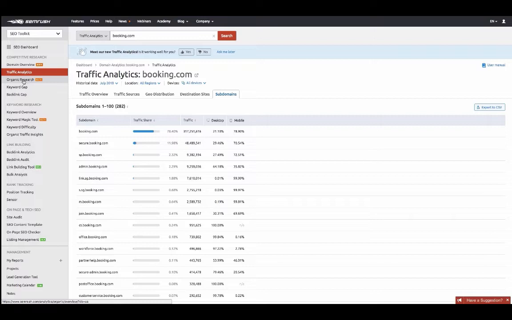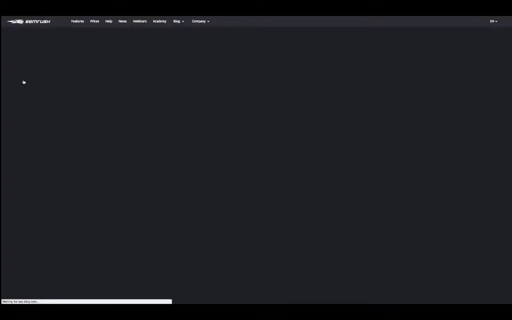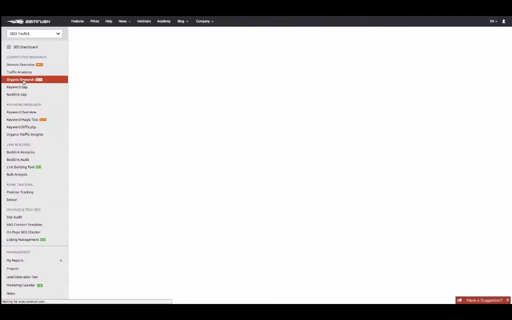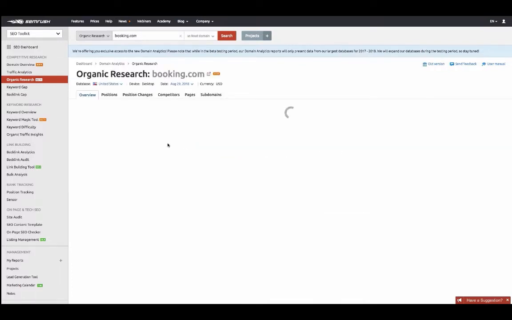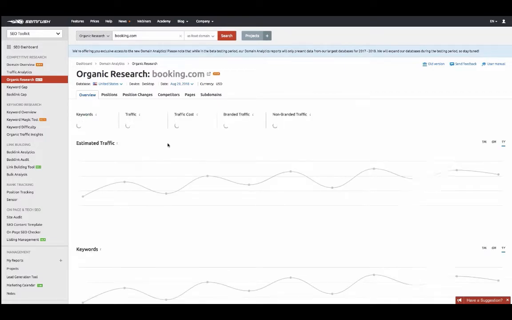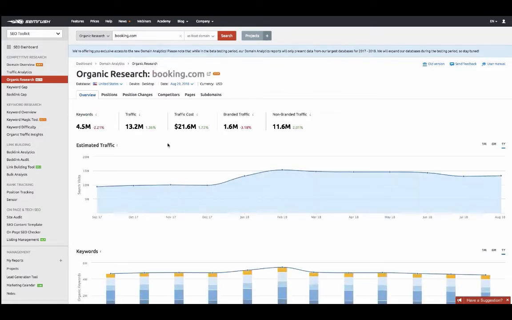The next report is called Organic Research. It's the main report in Semrush Analytics. It provides us with keywords and positions data. So here you can analyze the best working keywords for your competitor. In any location, we have more than 130 different countries. On device, like desktop or mobile databases, and historical data is available, again grouped month by month.